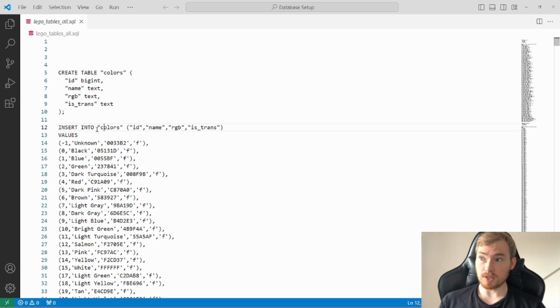Then my insert statement says I want to insert into the colors table. I am going to insert data into these columns, and these are then the values I'm going to put into these tables. As you can sort of see by the little panel on the right hand side, this is quite a long script. I did not write this manually. I used tools to help me put data into this format.